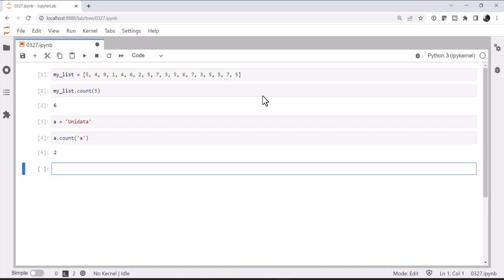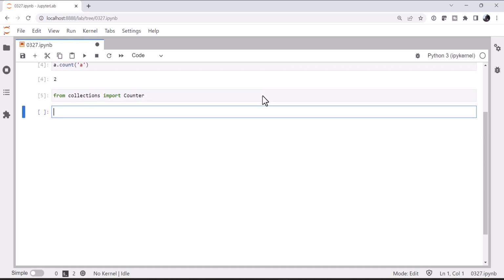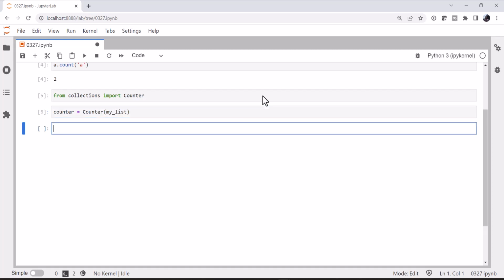So there are some handy built-in methods, but maybe I want to know how many times each thing in that list occurs. Or maybe I want to be able to add or subtract the number of things in lists. We can do that with the Counter object. So we're going to import it: from collections import Counter. We're going to create an instance of the Counter object. I'm going to call it counter with a lowercase c. It's an instance of Counter, and it's going to take my list.